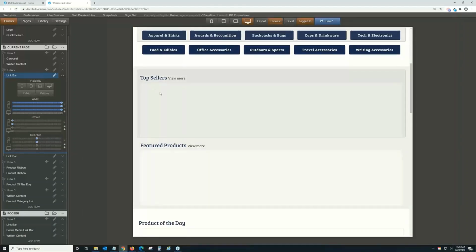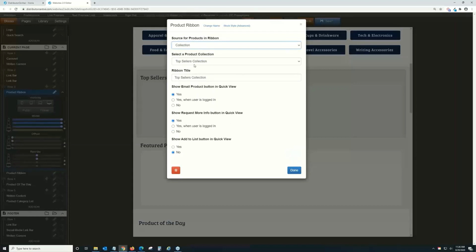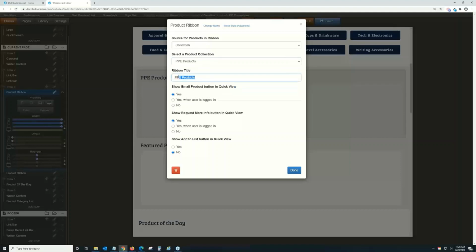Top sellers, so we're just going to double click on that one. That's that product ribbon that we were talking about. Right now it's set to featured products. Let's say I want to change it to a collection that I have. I'll change that to collection, come over here to PPE products. By default, when you select the collection, it's going to change the ribbon title to the same name, but you can change this to whatever you want. And then you can adjust different settings down here too.